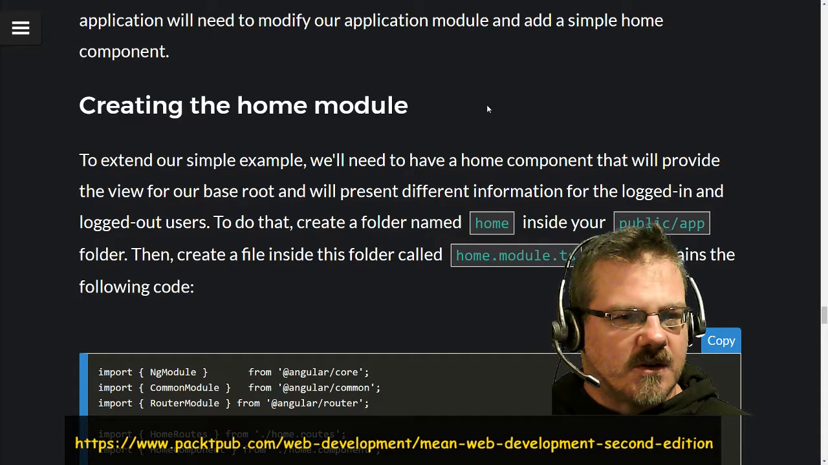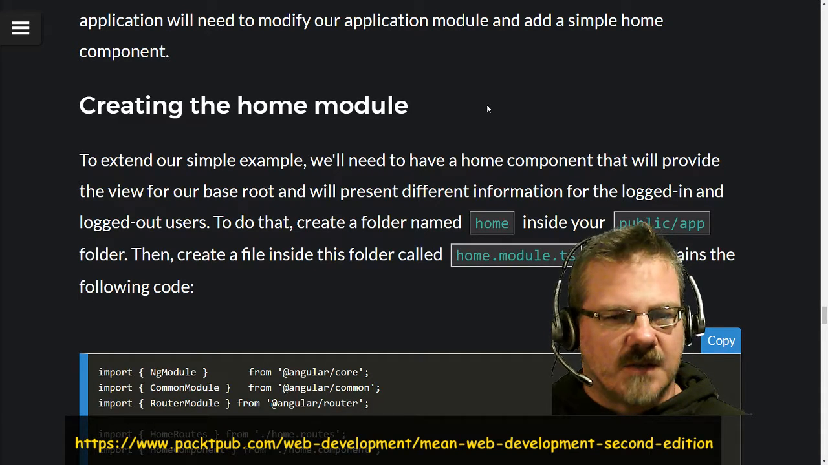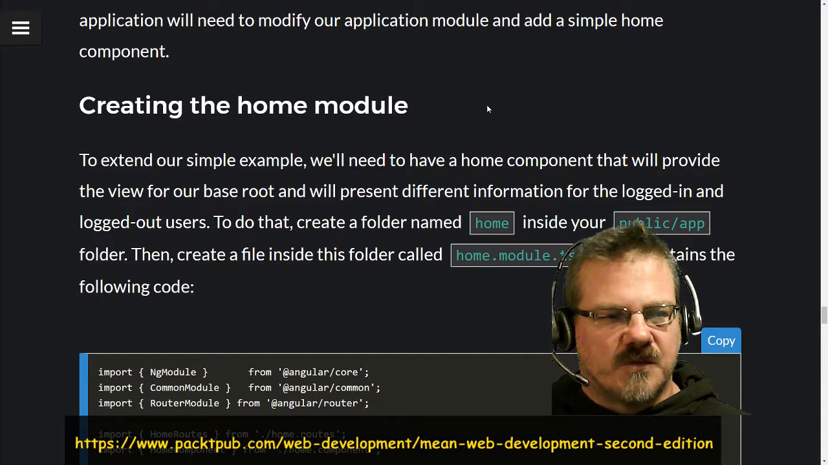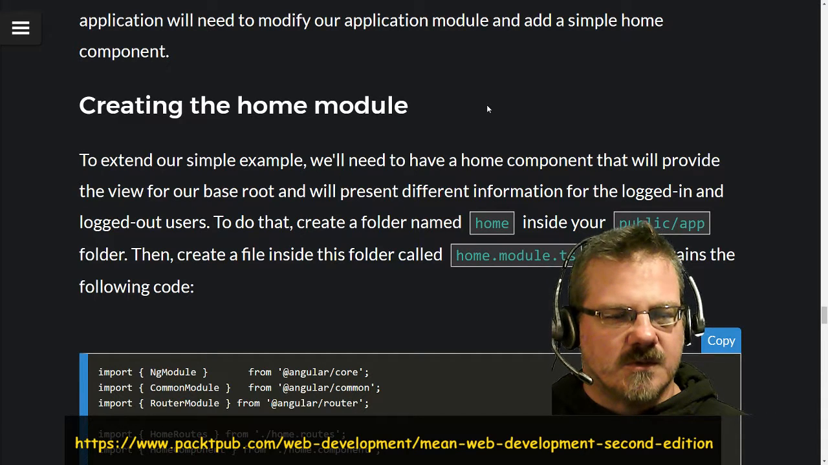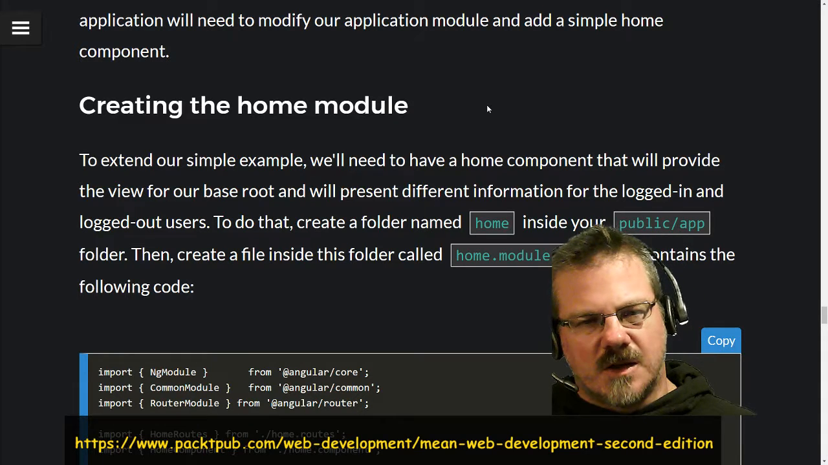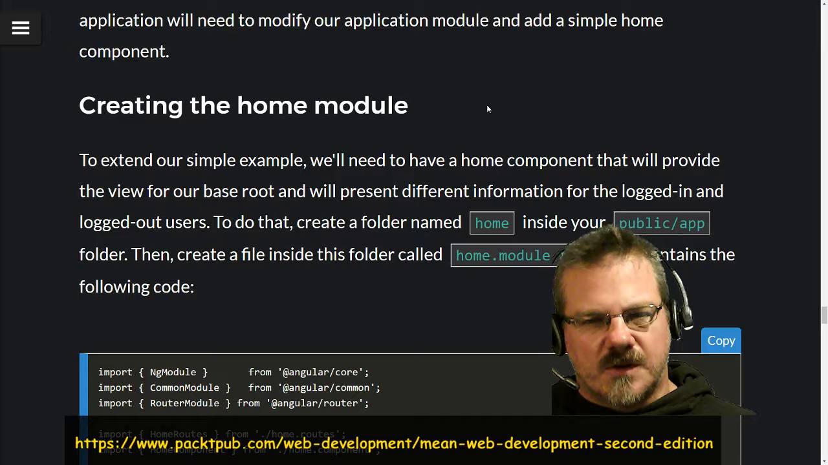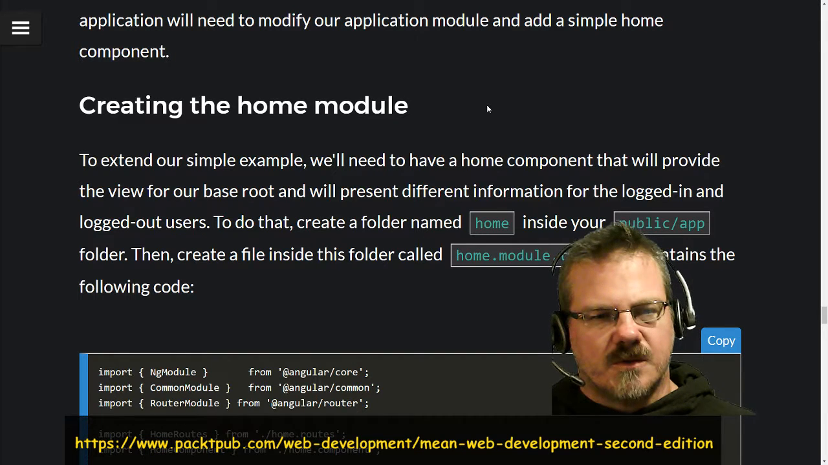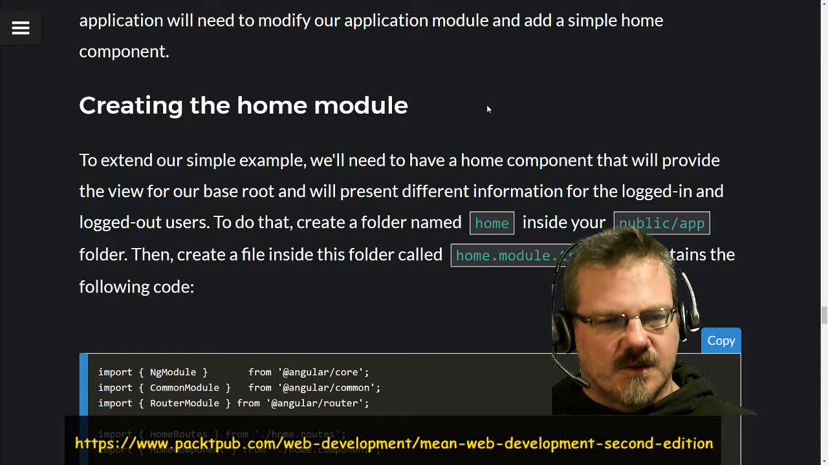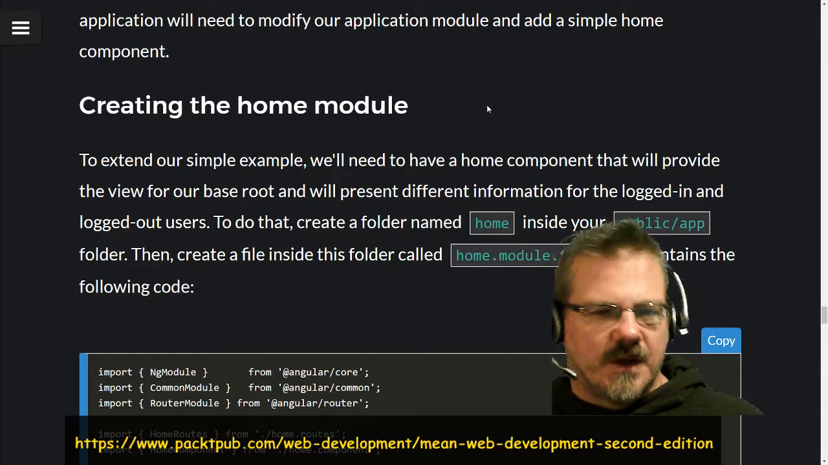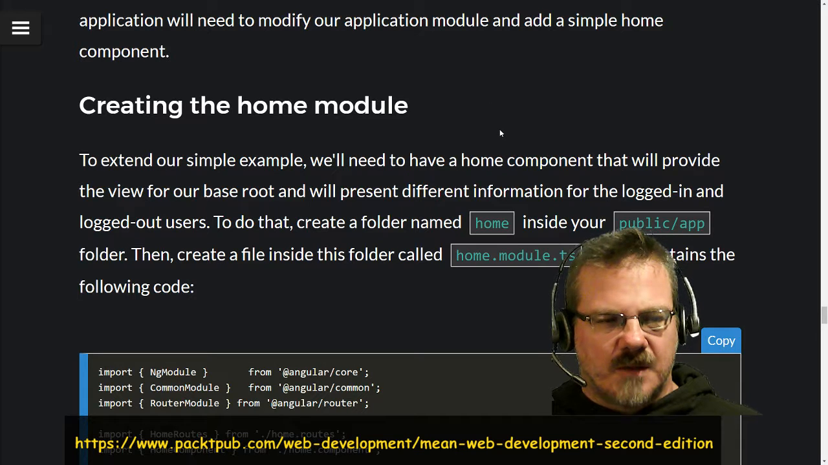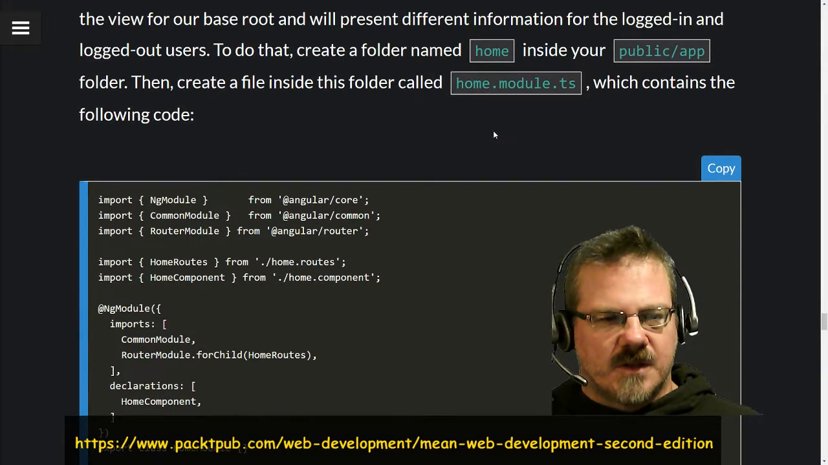To extend our simple example, we'll need to have a home component that will provide the view for our base root and will present different information for the logged in and logged out users. To do that, create a folder named home inside your public app folder. Then create a file inside this folder called home.module.ts, TypeScript, which contains the following code.